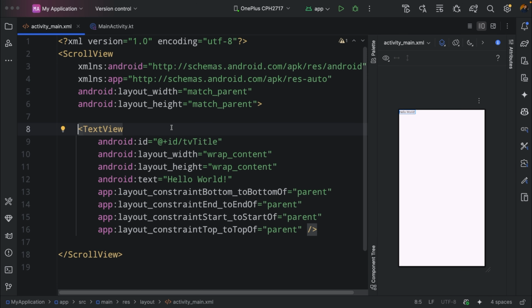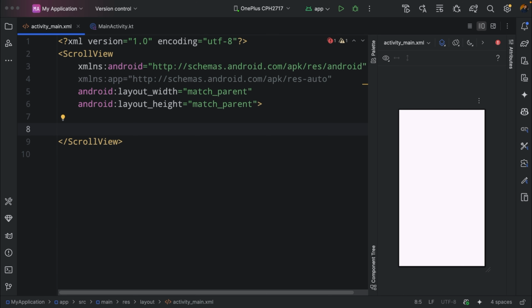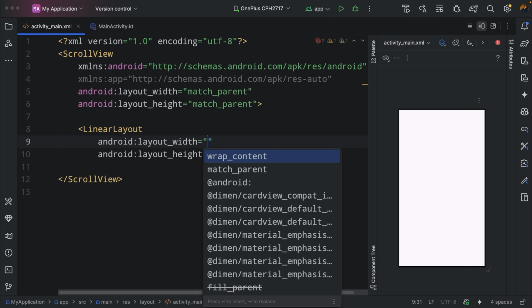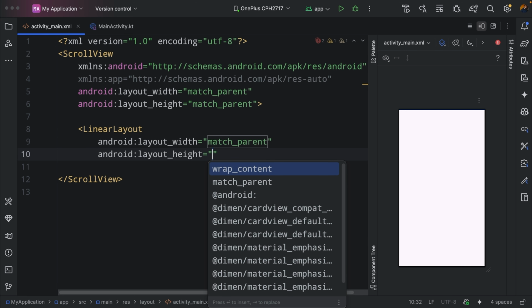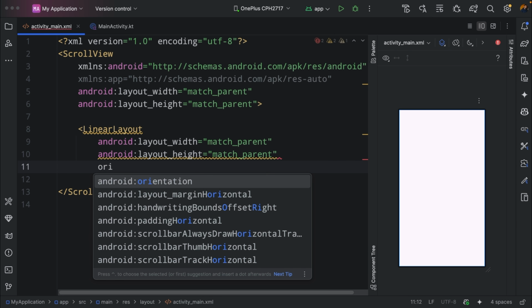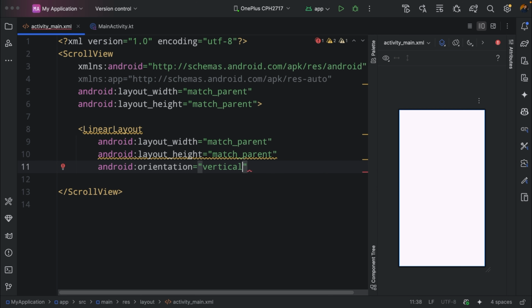So inside this scroll view, instead of this text view, I'm going to add a linear layout, and this is going to be a vertical linear layout. Inside this vertical linear layout we are going to have multiple list items which we are going to scroll. So first add the linear layout, and for height and width add match parent and match parent. Then add the orientation property, and in orientation add vertical, because we are going to create a vertical linear layout.